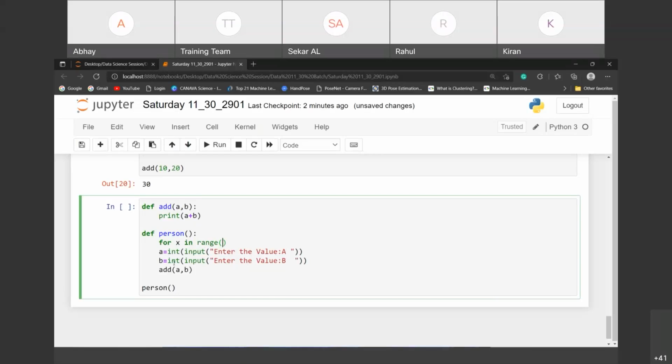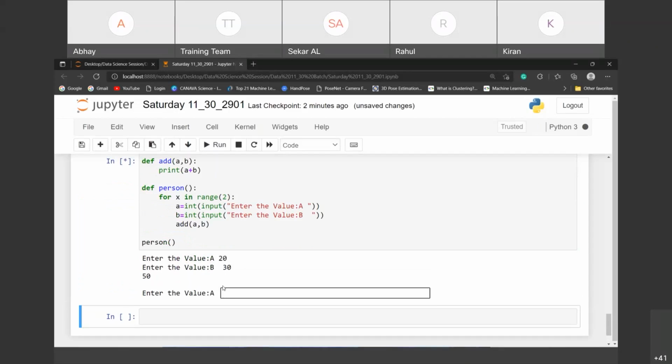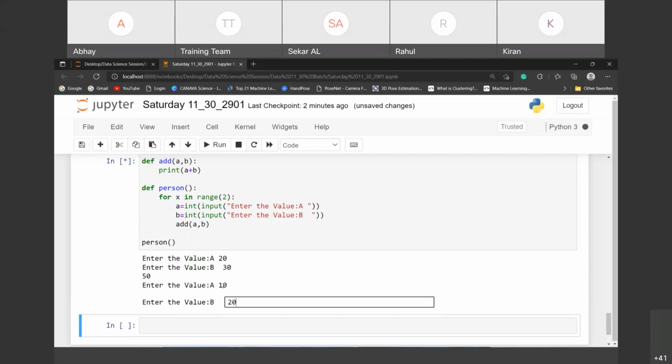Let's check out what I'm going to do. Okay, that's correct. So you know how many times this add function hits? 2 times. So once I call the person function, it will go into the range function, hit 2 times and give the answer. So first I will hit this one, 10, 20, 30, 10, 20, 30.